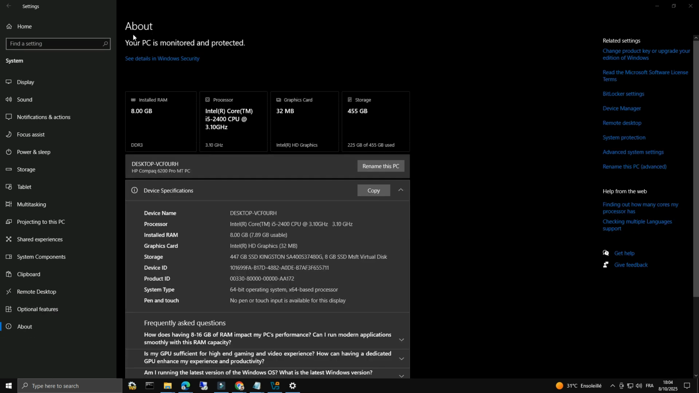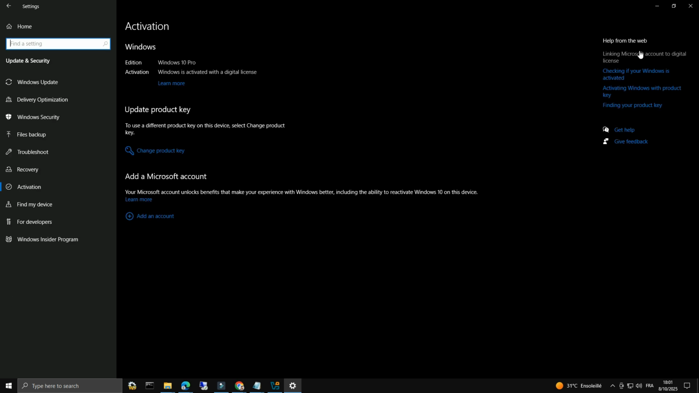If your Windows isn't activated, you'll see a red message indicating that here. If your Windows is activated, you won't see this message. Now click on Change Product Key or upgrade your edition of Windows. Wait for it to load, then select Change Product Key.